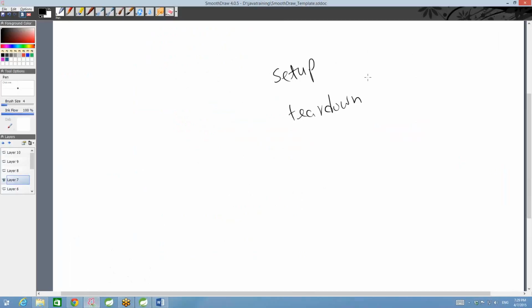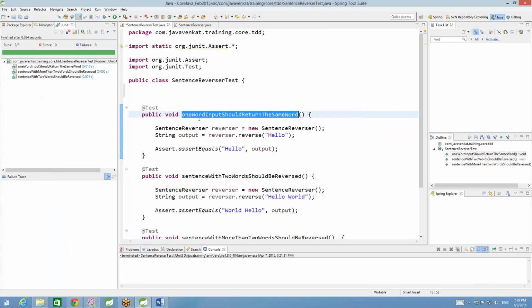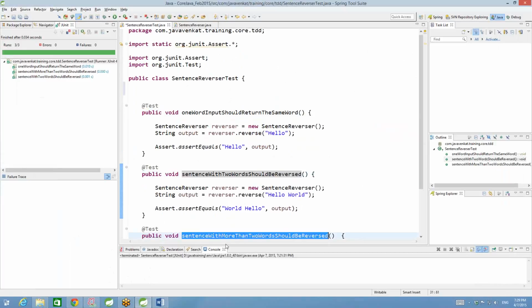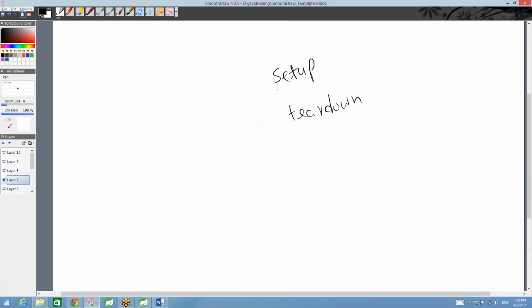So what it means is, this is one test case, this is test case 2, this is test case 3, right? So there is a special method that will be called before your test case. This is your test case 1. Before your test case 1 is called, your setup method will be called to do any necessary work that you need to do before running the actual test case.